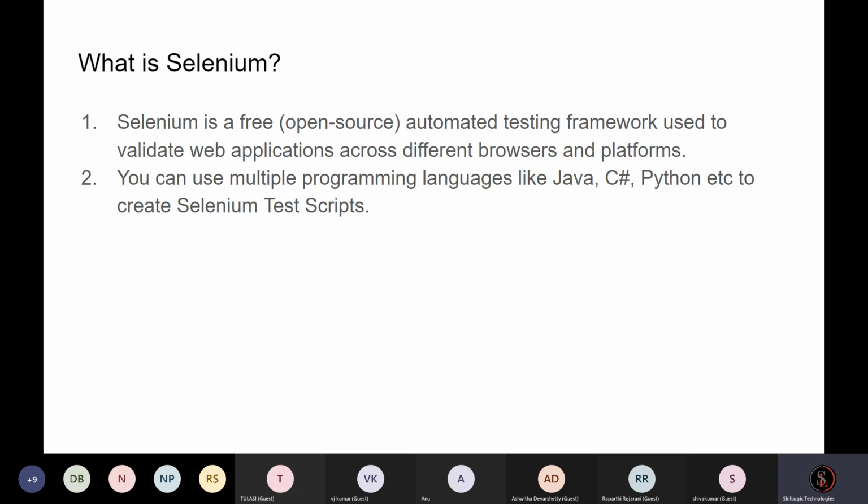Also, Selenium supports multiple operating systems. We can install Selenium on a Windows machine, on a Mac OS machine, or on a Linux machine. Different operating systems it supports. Different browsers, different operating systems.